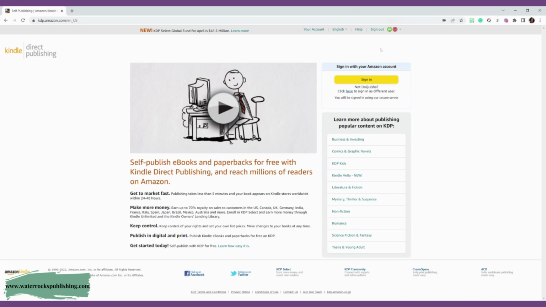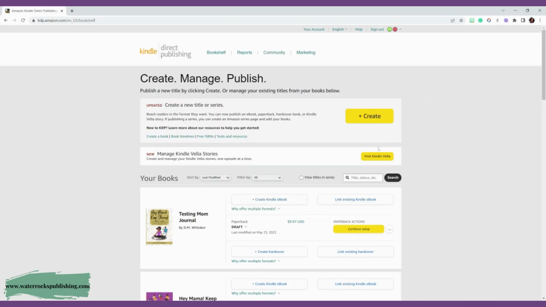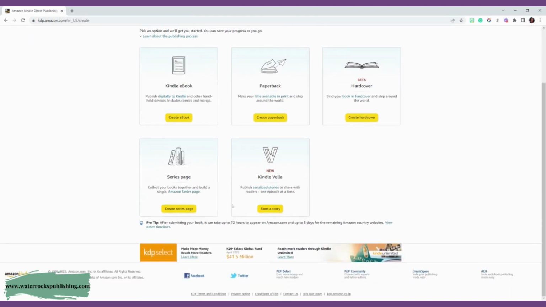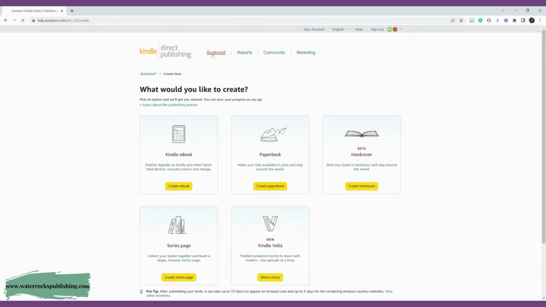So you are going to create an account at kdp.amazon.com, and once you create that account, then you'll sign in. When you sign in, you'll see the big yellow button at the top that says Create, and you will click on that button, and then you'll tell them what kind of book you want to create. Is it a Kindle ebook, a paperback, a hardcover? You decide, and then you'll get to creating.